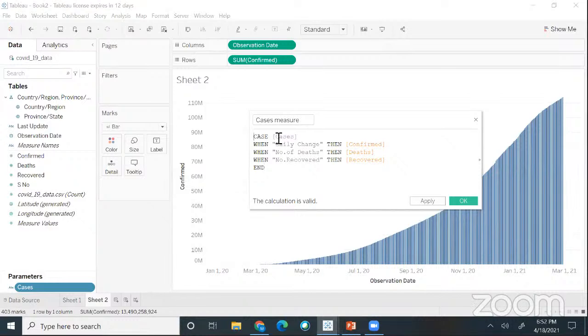Case is a function followed by the user defined parameter. When is a function. Whenever Tableau is asked by the user about daily change, then it should display confirmed cases. Whenever the user asks about number of deaths, then it should display deaths. Whenever the user asks about number of recovered cases, then Tableau should display recovered cases, ended. Check out the typing. Make sure your calculation is valid, participants, before you apply the calculated field into your data visualization.